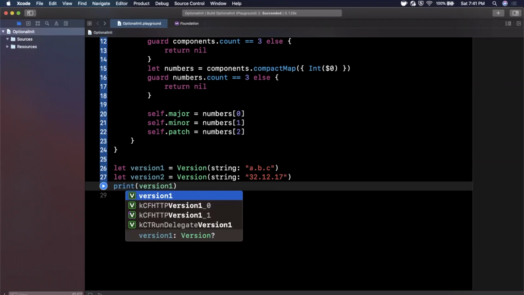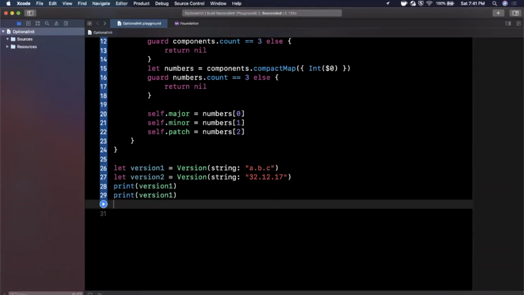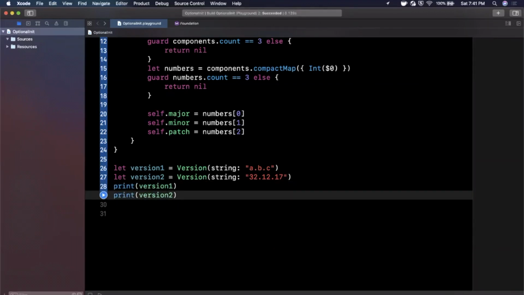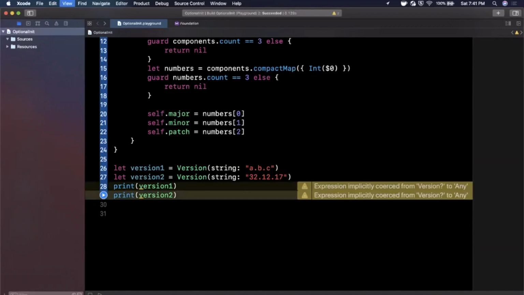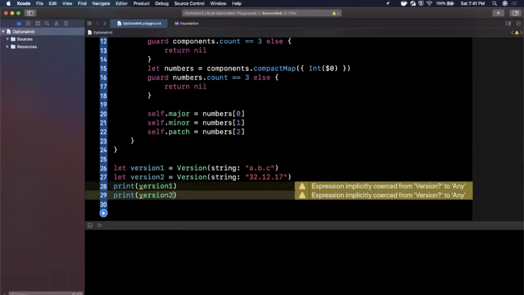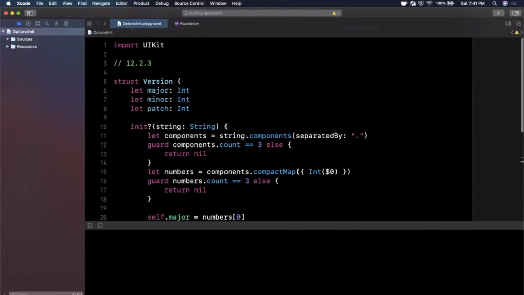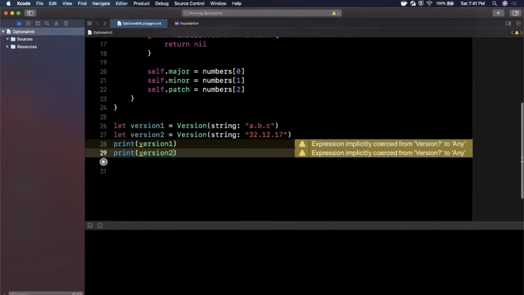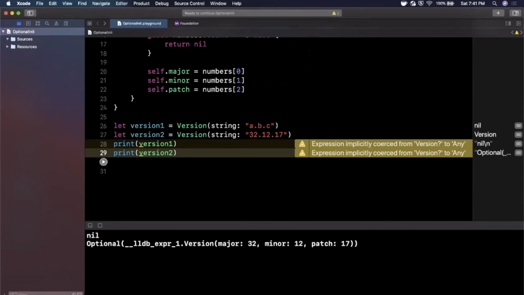And let's go ahead and print both of these out. So we're going to say print version1, and we're also going to print out version2. Now you might see warnings here because we're trying to print out something that might be optional, so nil. We can ignore these, and let's just go ahead and hit this play button here. You can open up this bottom panel by hitting Command Shift Y. Sometimes playgrounds are a little slow, so just bear with it here. If it's too slow, we can close Xcode and reopen it.